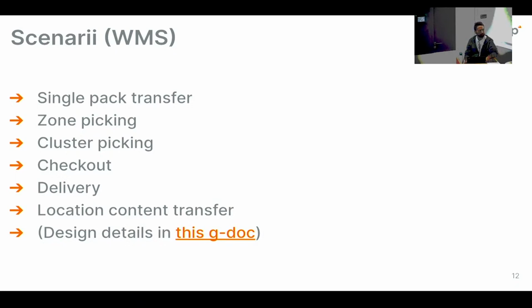And in the roadmap we plan to add also integration with RMA, which is something existing on OCA.